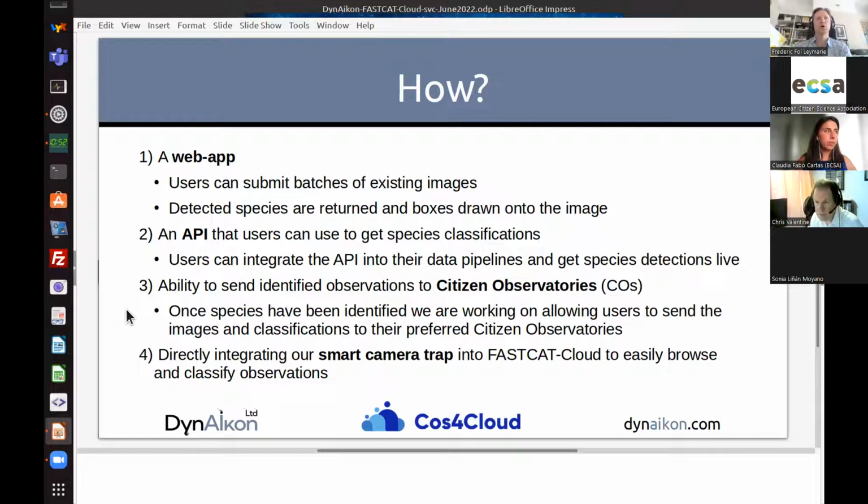We also will provide, and this is in development, the possibility to use the software directly to send observations. So you upload images, and the system gives you high confidence identification of species and bounding boxes around the animals in the images. These could be sent directly to citizens' observatories, so another way to interact and submit data. Finally, we are also developing a smooth transition between our own smart camera trap system, called FASTCAT-Edge, so that it can feed its results directly into FASTCAT-Cloud.